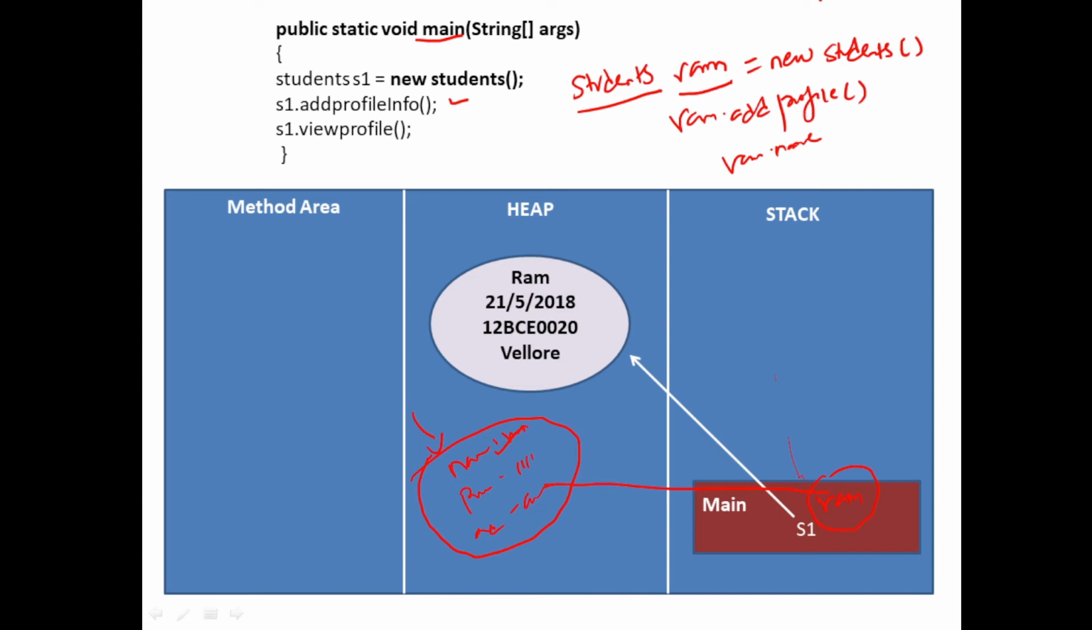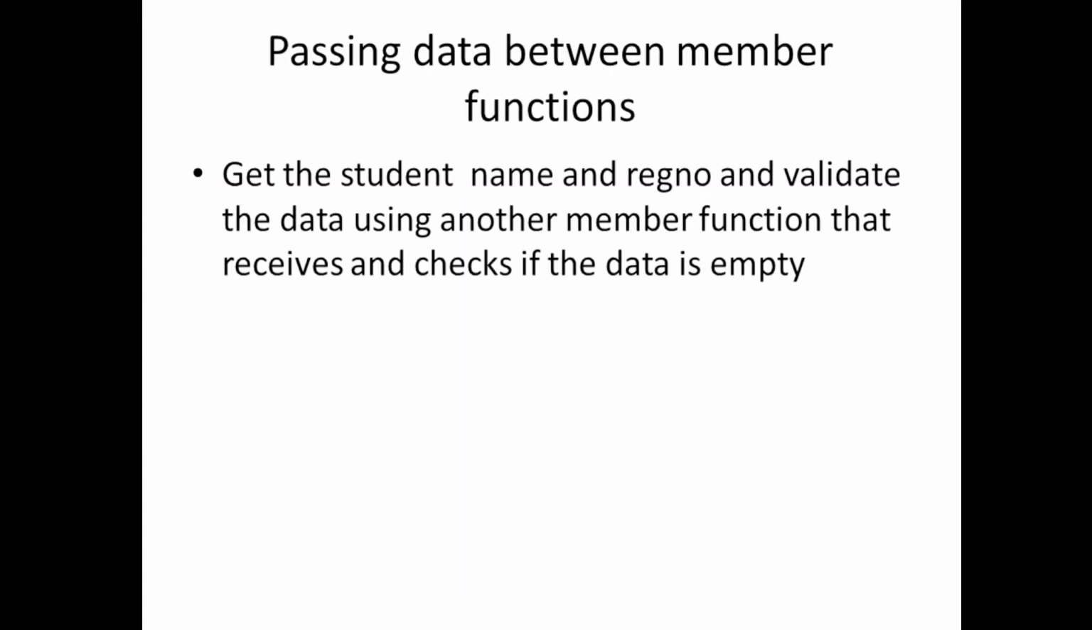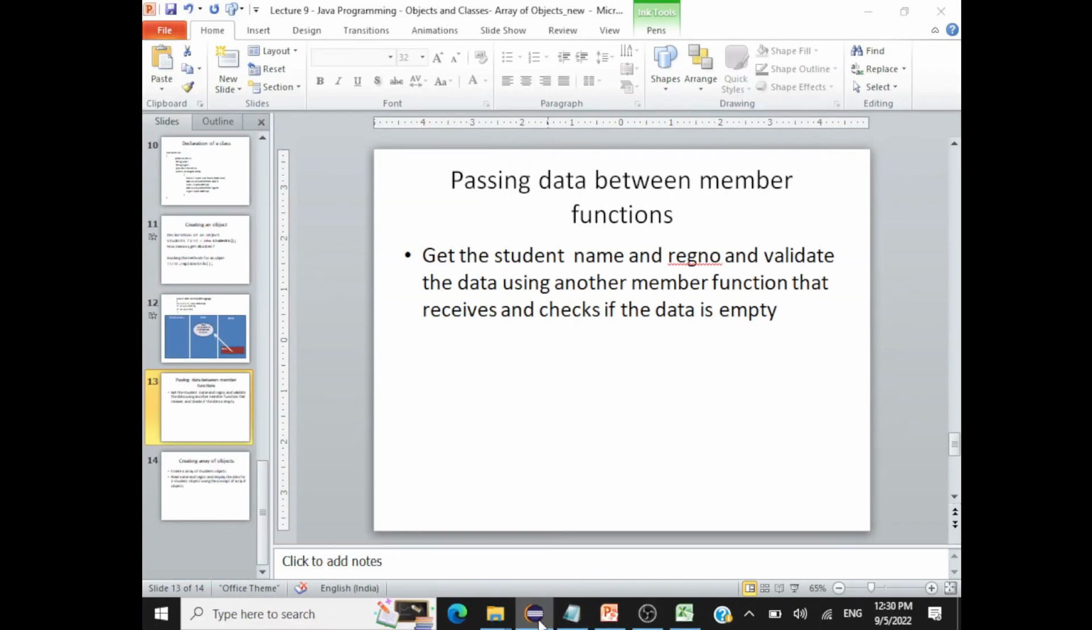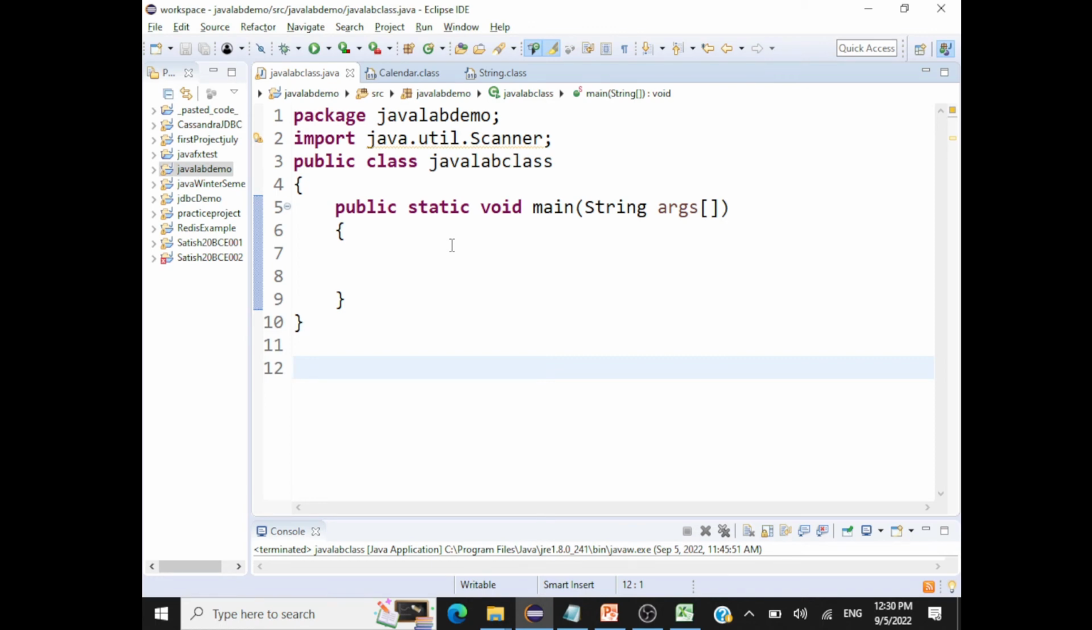Is this clear? So our theory is done. Let us now work on some code. I'll show you some demonstrations so that you are fine for today's lab class too.